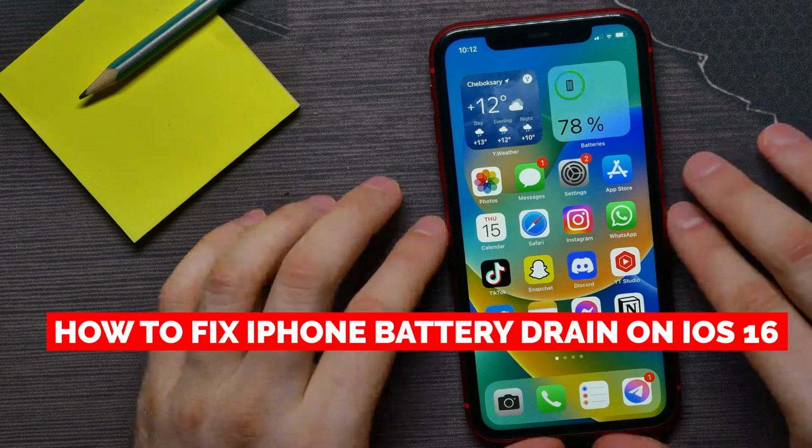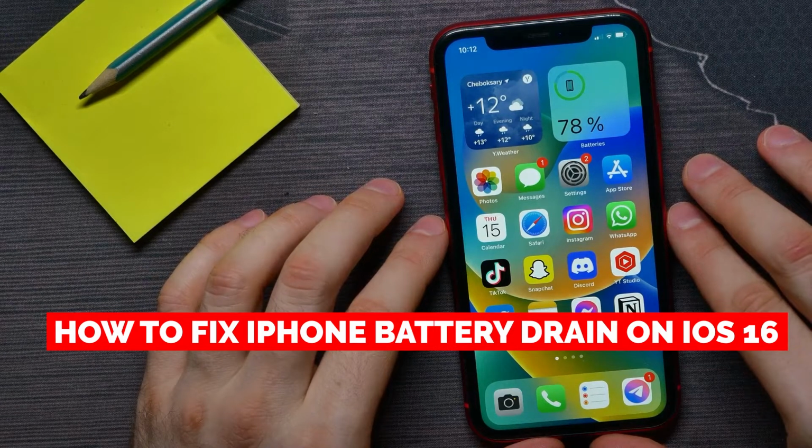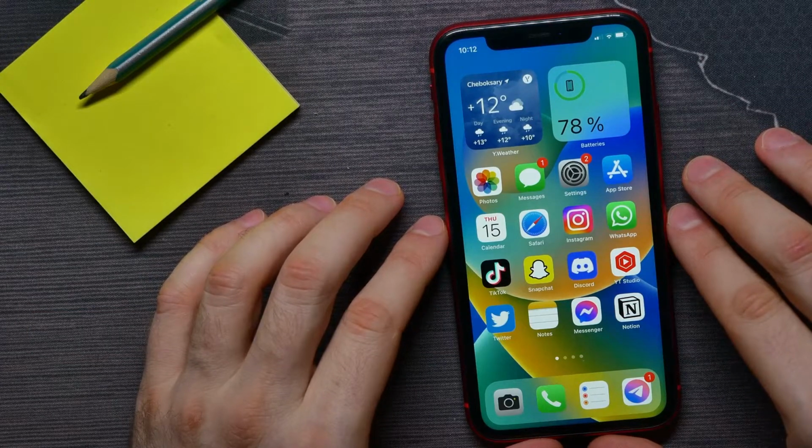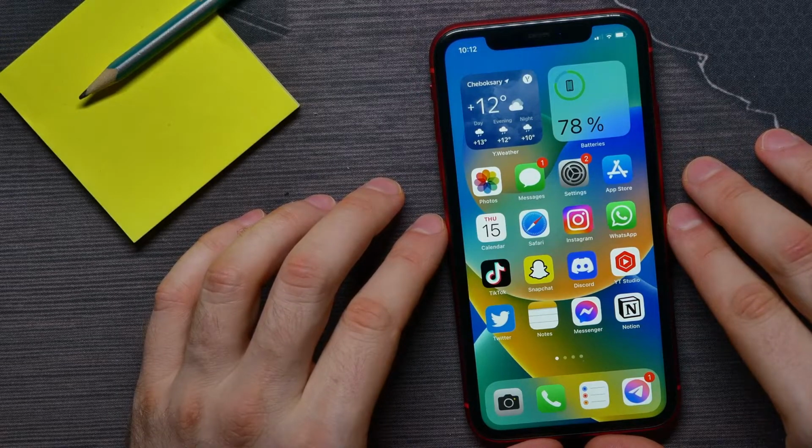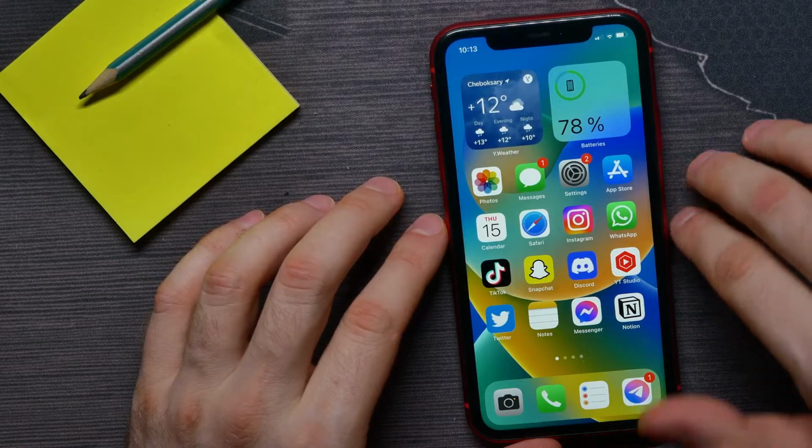In this video, I'm going to show you how you can easily fix iPhone battery drain on iOS 16. That is quite simple and easy to do, so let's begin. There are a couple of different ways how you can fix that, and let's start with the first way.